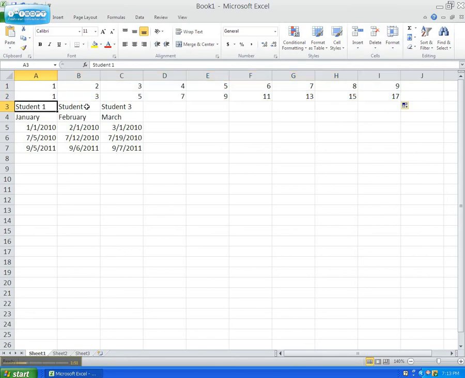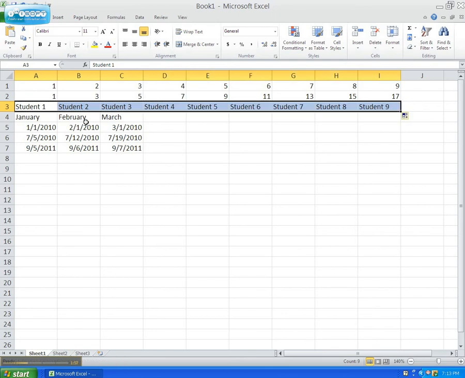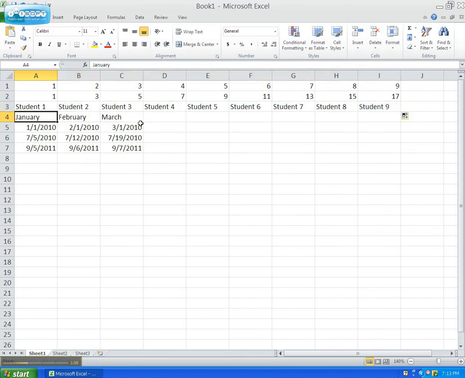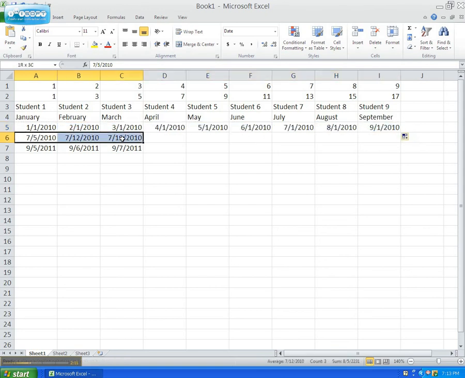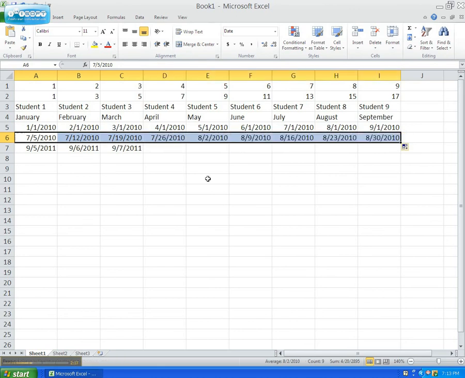You can do it even with text, as long as there's some sort of pattern. Student 1, 2, 3, it's going to fill in student up to 9. You can do it with months, the actual text of a month. You do it with dates, and it sees the range. It's the first of each month, so as I come over, it's filling in the first of each month. Right here, it's a week separating, so it's every week. As I scroll over, it's going to add 7 days to each one.